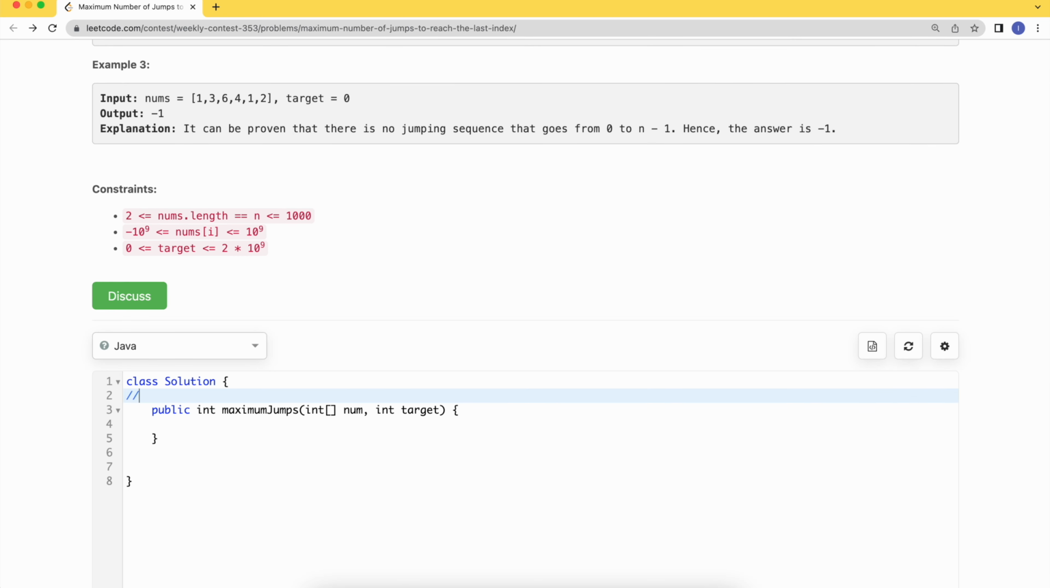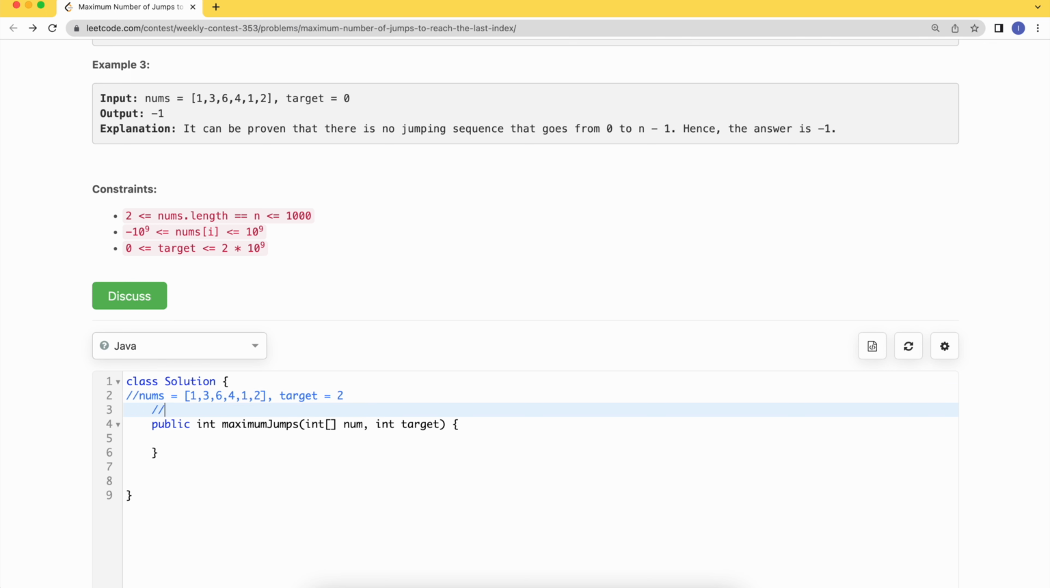We'll have this array. Initially I'll be at the 0th index with no jumps. Can I reach from 1 to 3? I can reach, the difference is 2, it lies within the range. Can I reach from 1 to 6? No. From 1 to 4? No. From 1 to 1? Yes. Can I reach from 1 to 2? Yes. So I can directly reach from 1 to 2 in a single jump, but we need to find the maximum jumps, right? So let's keep track of each jump.